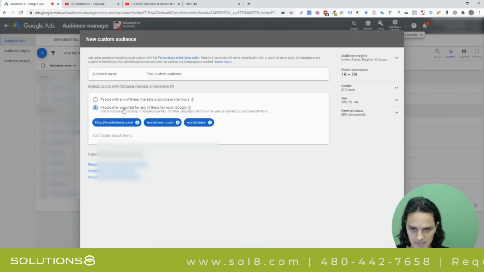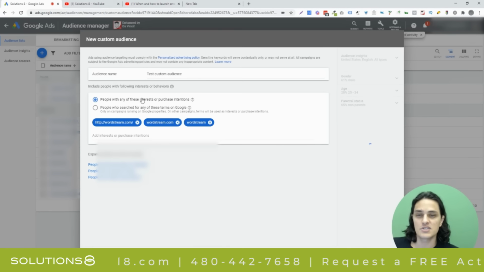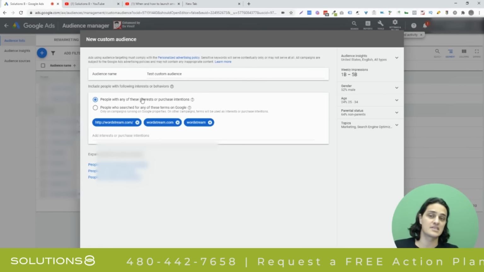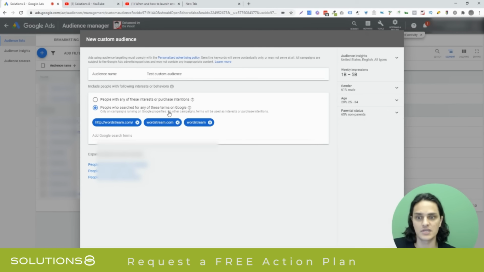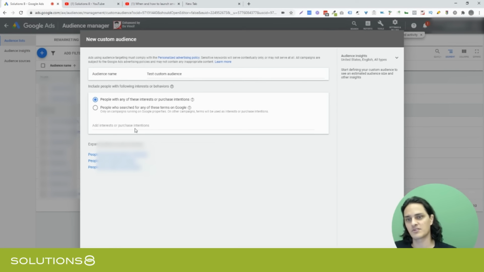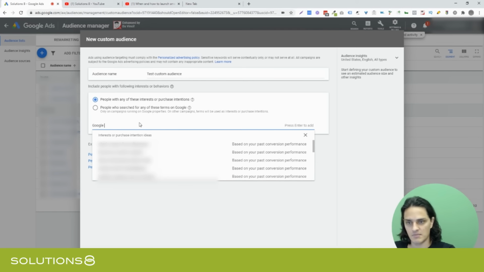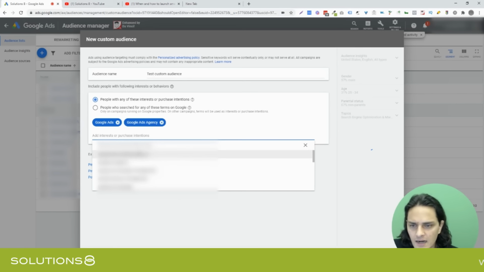So play with this. Both of these are really good. The people with interest or purchase intent is probably better if you've never done this before, because it gives you kind of more expensive reach. But people who have searched for something specifically is really good if you know your customer, you know what they're searching for, you know what website they're going to. Enter some websites, even some competitor websites, and it ends up being really cool. I honestly wouldn't go directly after a competitor standalone. Google Ads agency, maybe I'd start there.